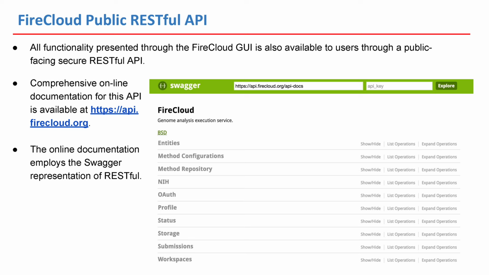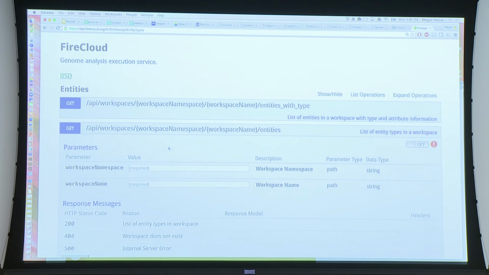And we provide online documentation for the RESTful API, which can be accessed by going to api.firecloud.org. You all should be able to access this. This shows, for example, if you have entities, these are examples of the RESTful APIs that one would call in a scripted interface.